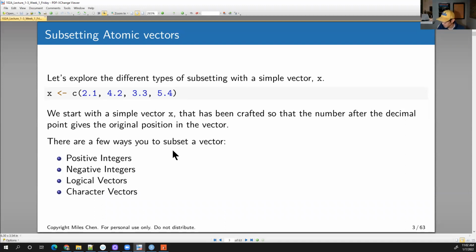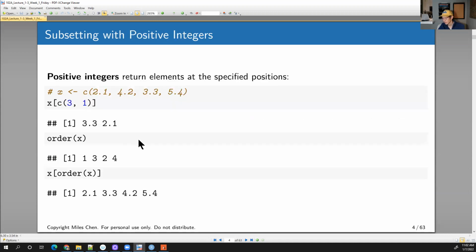We can subset using positive integers, negative integers, character vectors, stuff like that. If we subset with a positive integer, it's going to return the elements at those specified positions. So here, if I say give me back the third element and the first element, then I'm going to get 3.3, 2.1.